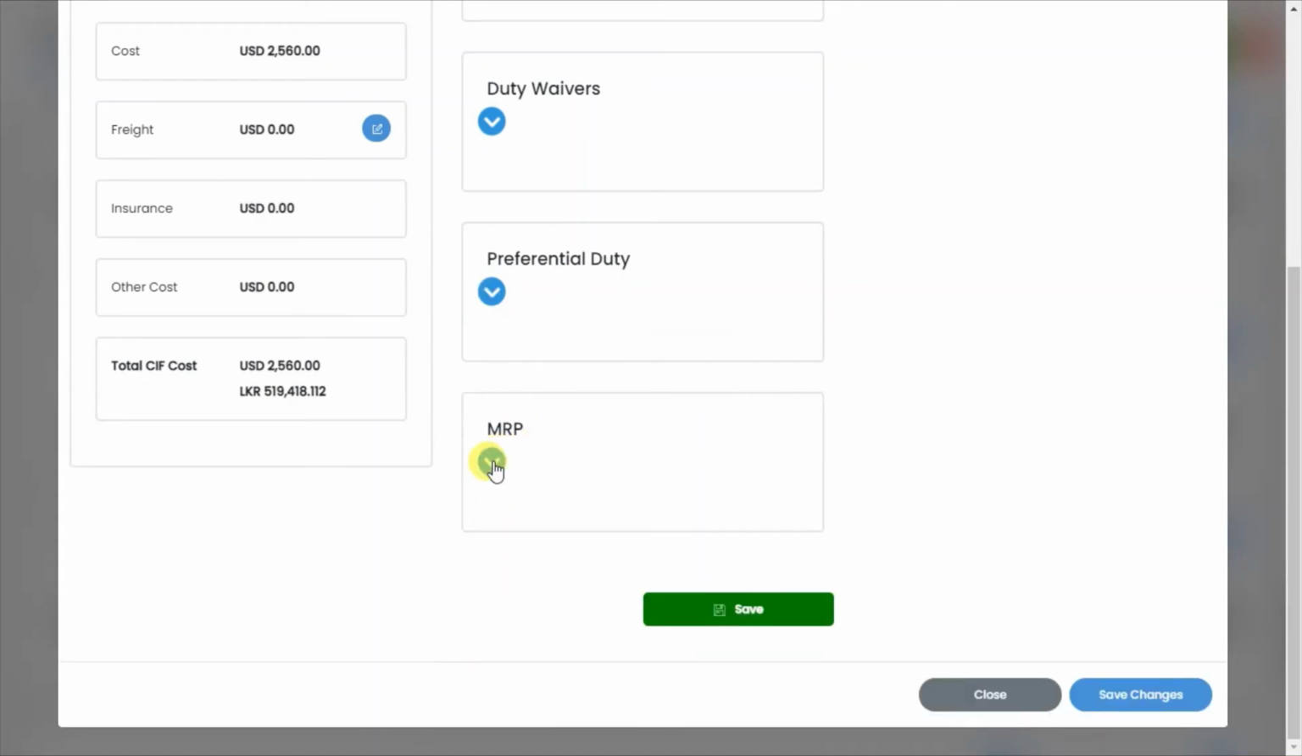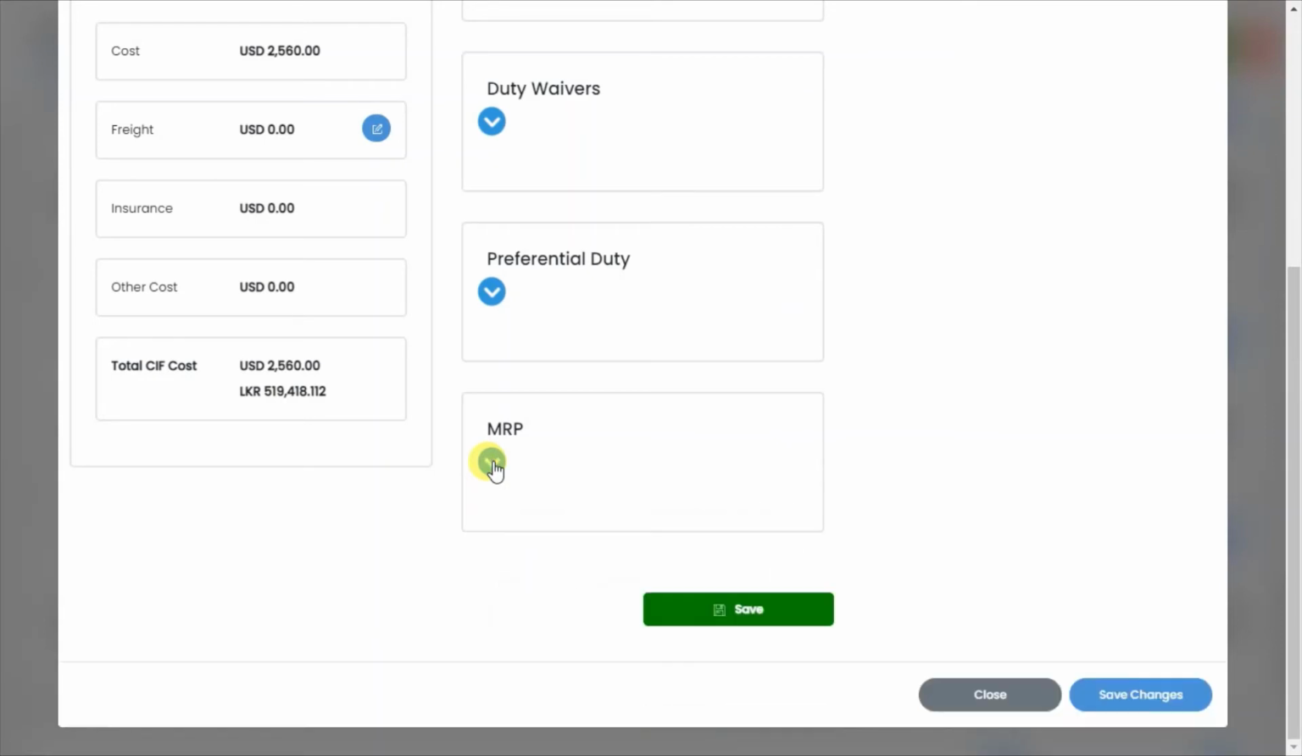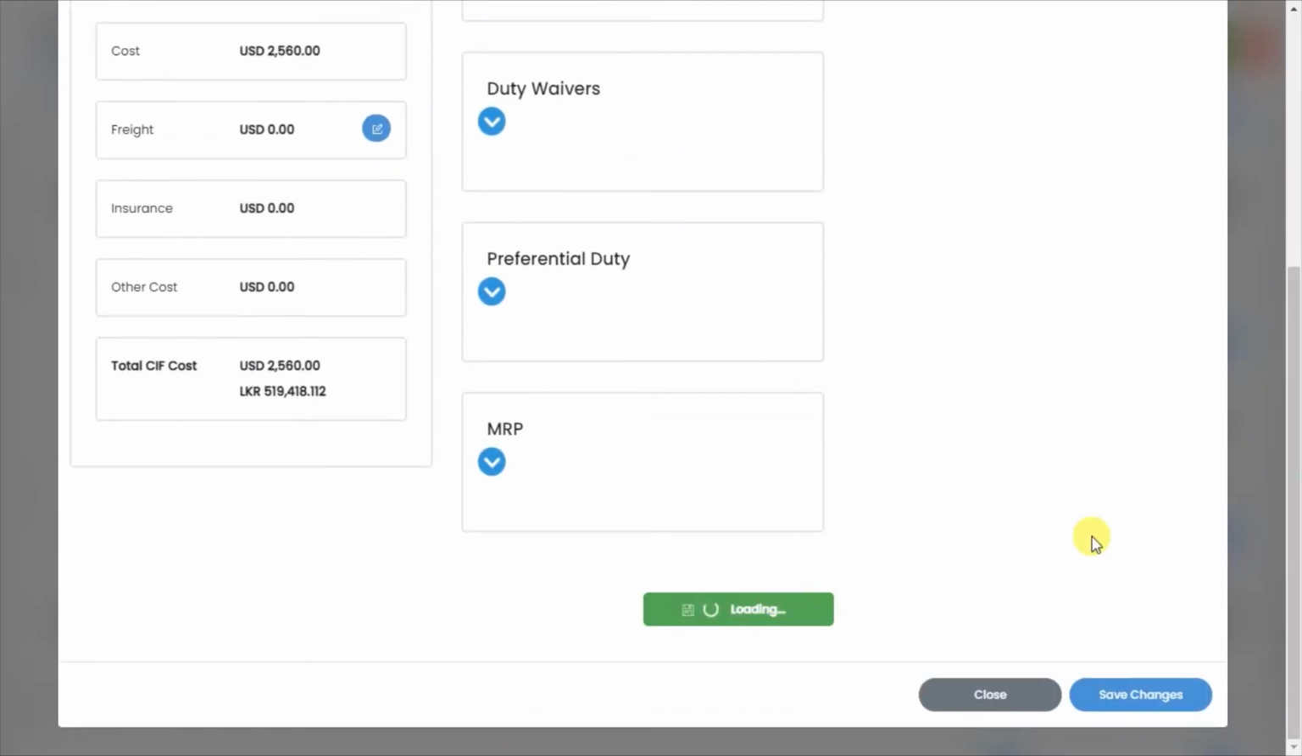The other one is MRP. Sometimes you may be aware that there is a method of calculating sales data based on the maximum retail price at which you are selling the imported goods in the local market. So then you have to mention the MRP values as well. All right. So after entering those data, you have to click on the Save button.